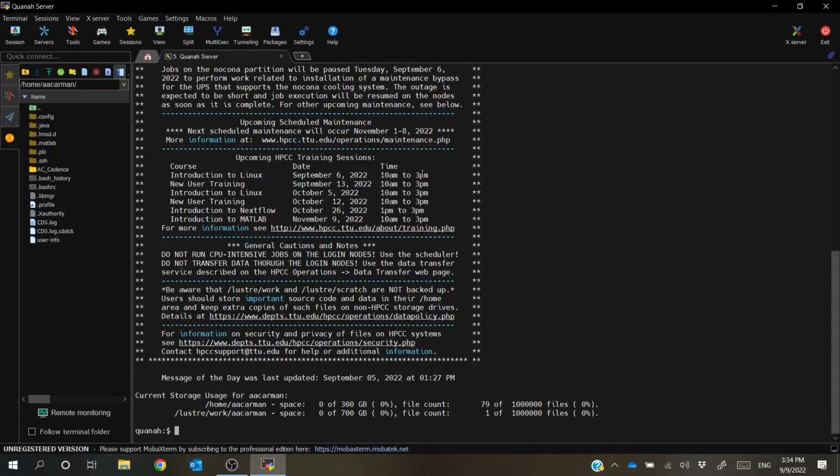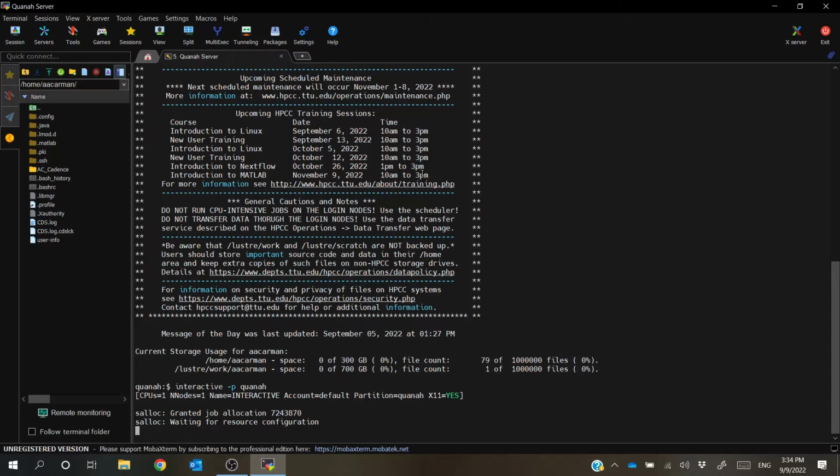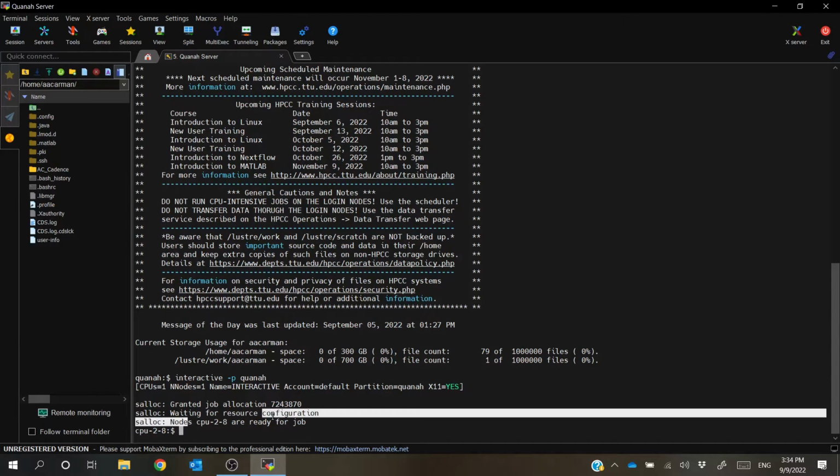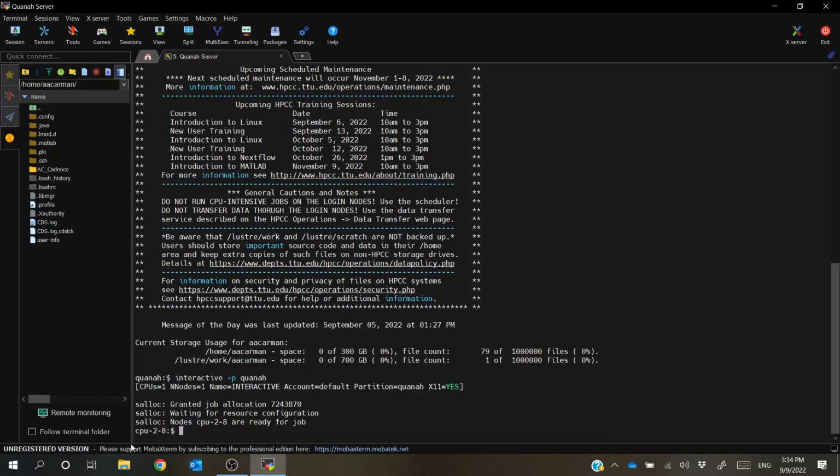Now, the first thing that we want to do is make sure that we have a CPU allocated for us. That way we can actually get the high performance in the high performance computing center. The way that we do that is interactive -p quanta. And then it should say it's granting us the job allocation, and then it's going to tell us the CPUs are ready for the job. So now we've got CPUs allocated toward us.